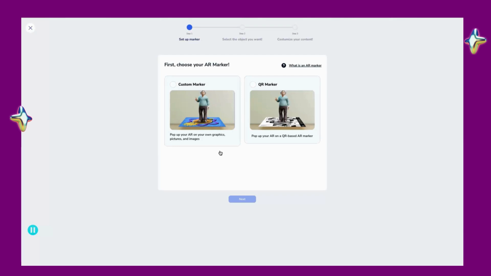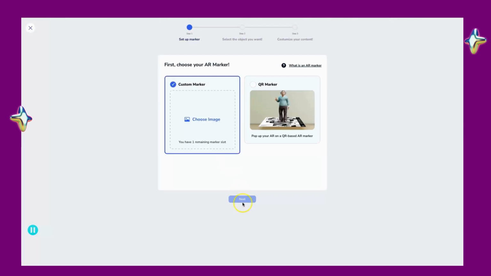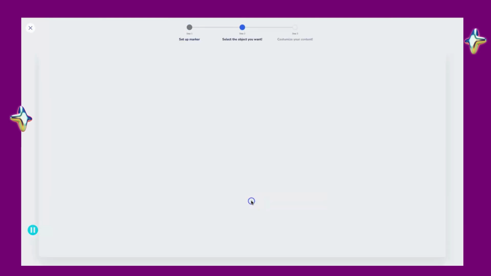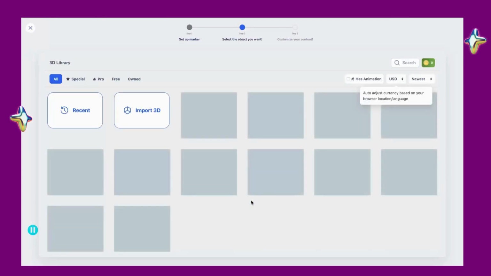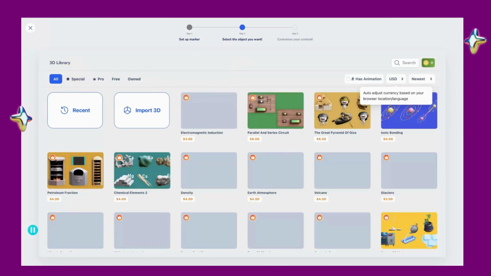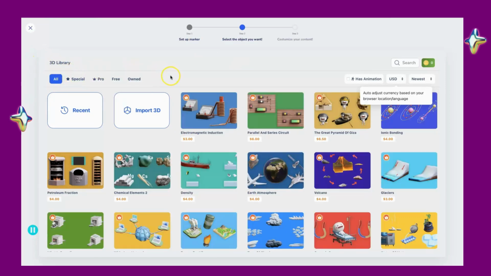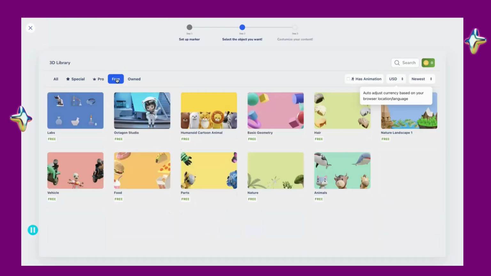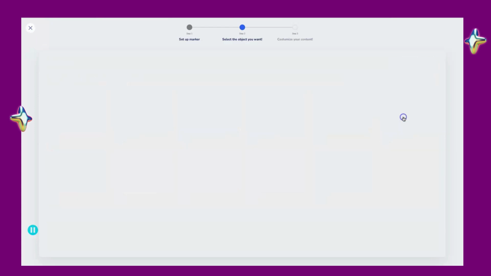Okay, so here we're going to click here. We're going to choose this one. And we're going to start creating. So it's important that we can use the elements that we have in the 3D library. So we have some options, and we have to use the option that is free because we don't have a subscription, and there are some elements that you're going to use. Okay, so for example, I'm going to use this one about nature landscape.